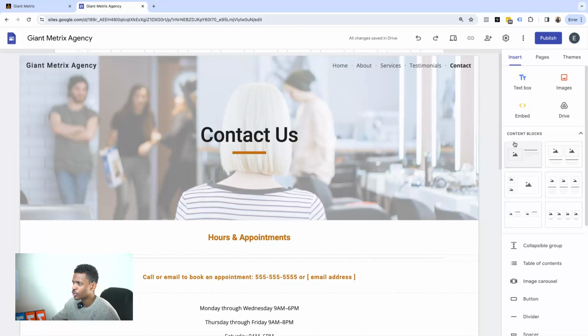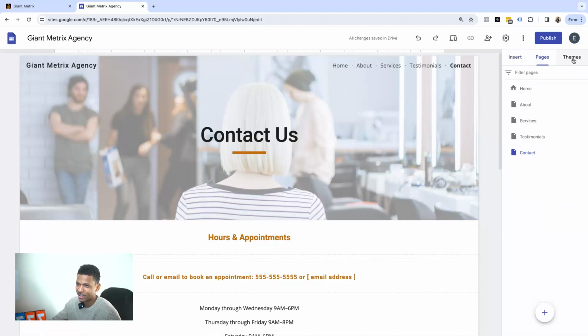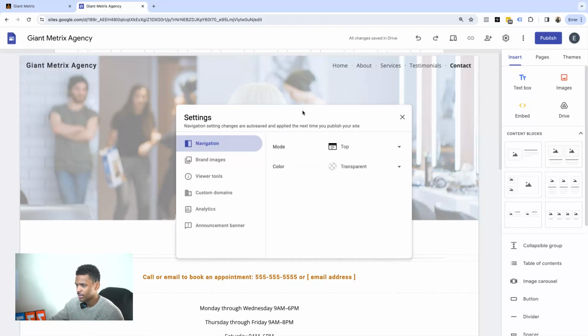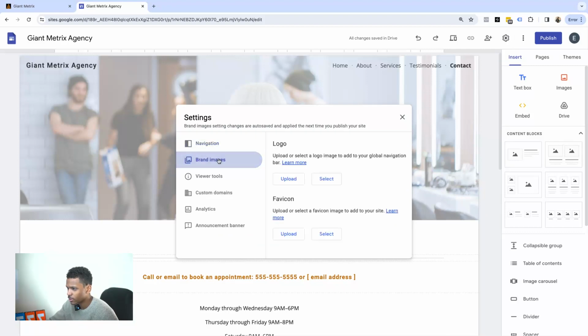Now, what I'm going to do is show you how to publish this website on the World Wide Web. That's the nice part about it. You can publish this on the World Wide Web. So what you want to do right now is click on this settings icon here. Before we click that publish button, let me show you something. You click on settings. Now you can go to brand images. You can upload your logo there. You can upload a favicon. The favicon will replace this icon at the top. Notice that it has the Google Sites icon. You can replace that and upload your logo.